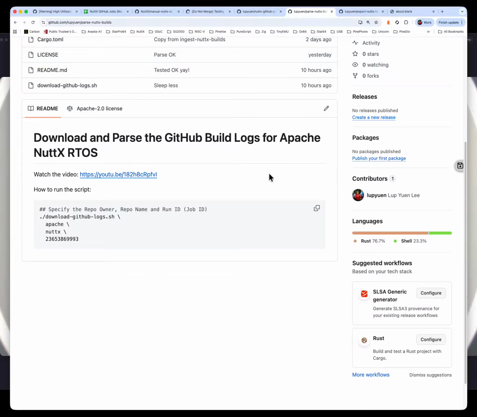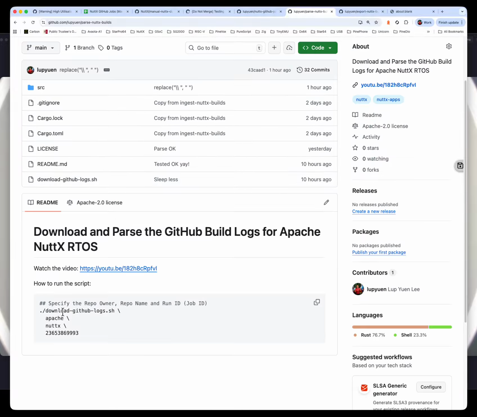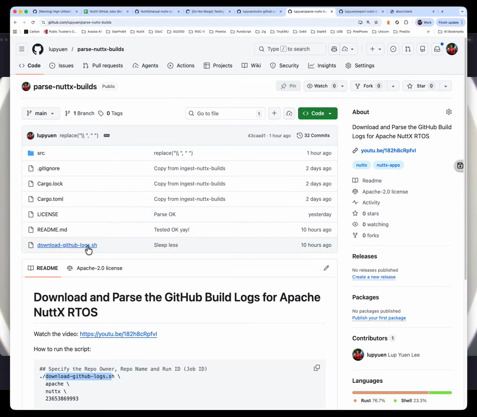The way we run this is just clone this repo and run a script called download GitHub logs, passing it the repo owner, the repo name, and the run ID. How will we get the run ID? Well, it comes from another script. We'll cover that in a while. What's inside this script here? Download GitHub logs. Let's go in there.